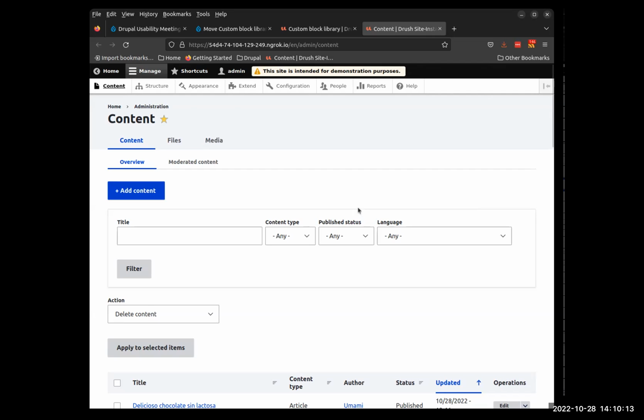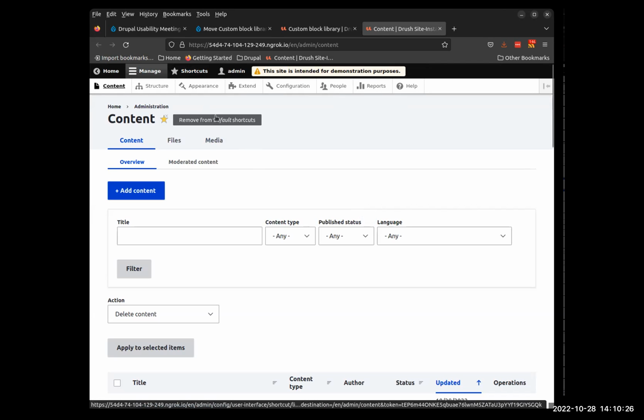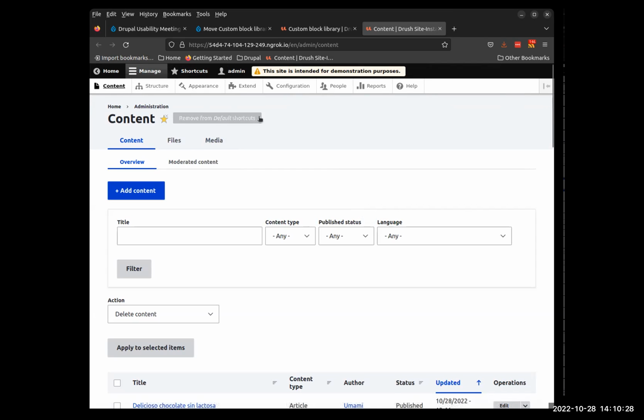Do you have the patches applied on your installation? I do not. Because in the patch for moving the custom block library section to the content, you have a link to the block layout page. So shall I stop sharing and let you take over? I could. Okay.